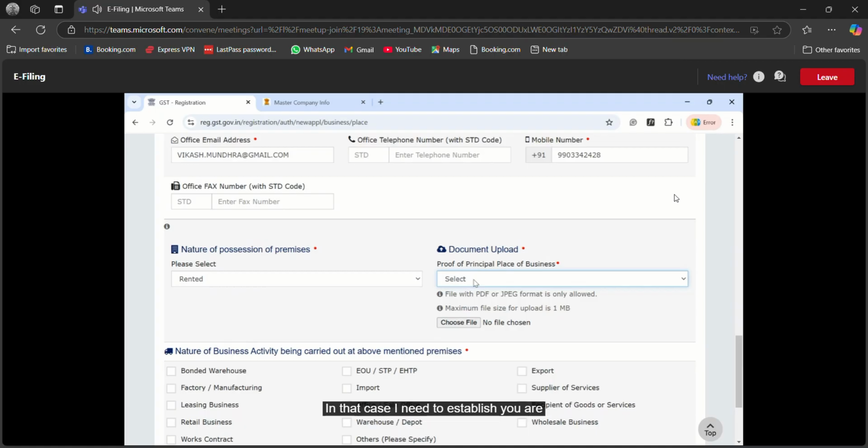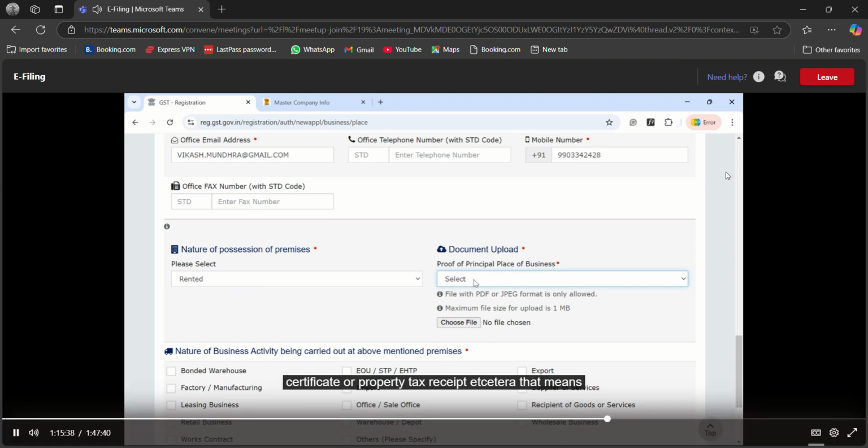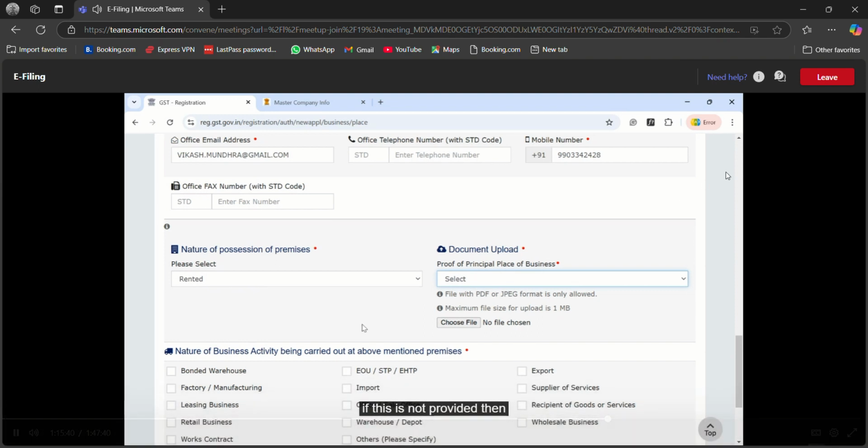In that case, I need to establish you are the owner of this premises by providing either of these documents, whether it is an electricity bill, or a municipal mutation certificate, or a property tax receipt, etc. That means if this is not provided, then say we make an agreement, you are giving the Taj Mahal on rent to me. So it is not possible to do so.